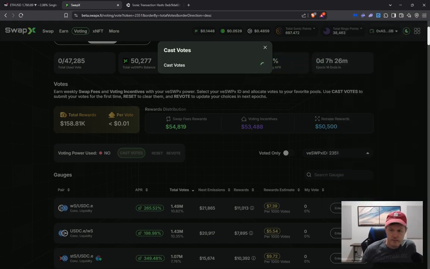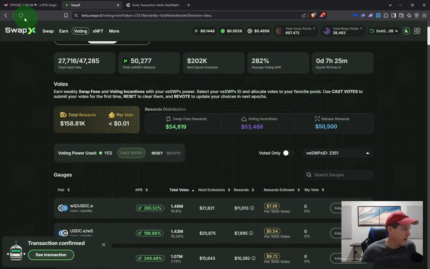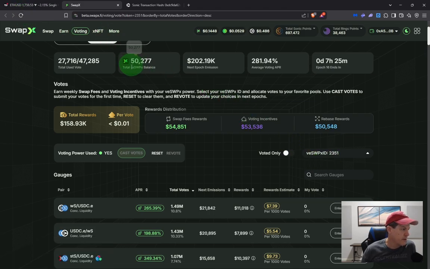All right. Perfect. Transaction completed. Let's see if we give this a quick refresh. This is my total SwapX or VE SwapX token count. Of course, the voting power at the moment, being so late in the epoch, is a lot less than that. And these are the votes that I've already cast.